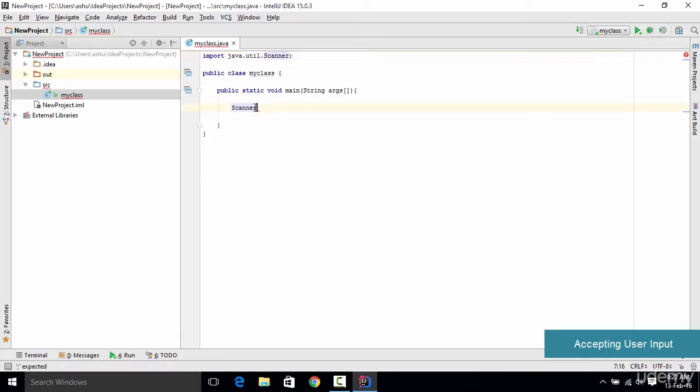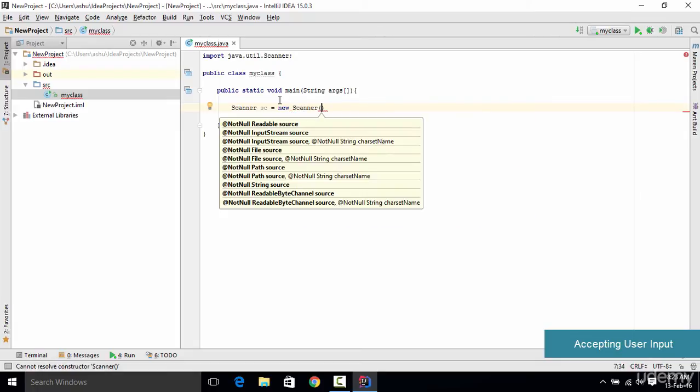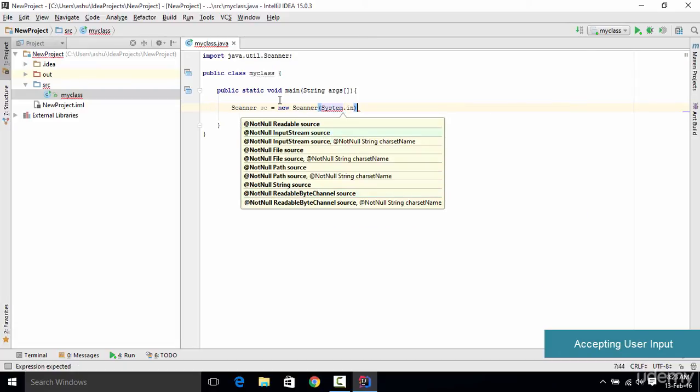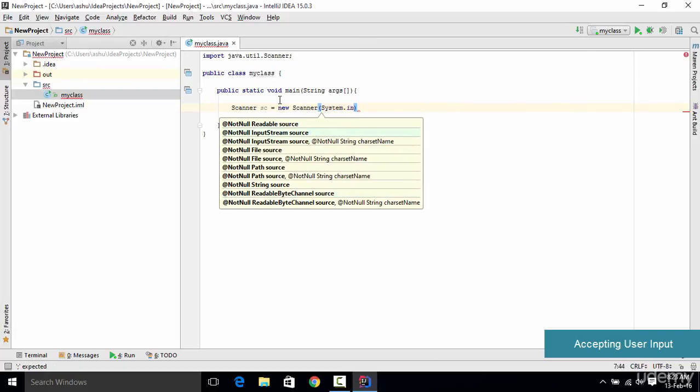Once it is imported, in order to create an object of any class, we type the class name which is Scanner, then we give the object some name. Let's say we name it sc, then we type equals new, and new is a keyword for creating a new object for a class. Then again we specify the class name, Scanner, and within the parentheses we specify System.in. System.in is basically for accepting the user input.